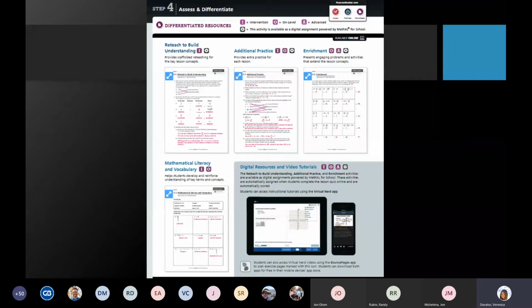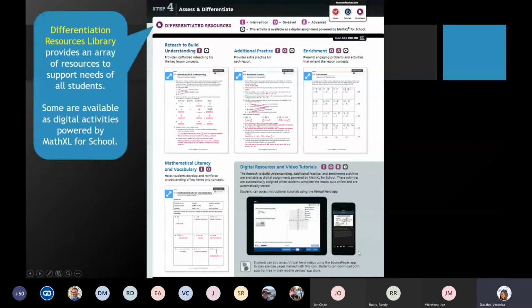So that's on step 4, and this page here shows you, again, without having to go to a different book or anything else, right in the teacher edition, it shows you what those additional practices would be. You have the reteach to build understanding, additional practice, enrichment, and mathematical literacy and vocabulary. And up at the top, it tells you what those should be used for: intervention, for on-level, or for advanced students. And again, if those are not enough, there's other digital resources that can be assigned to these students.